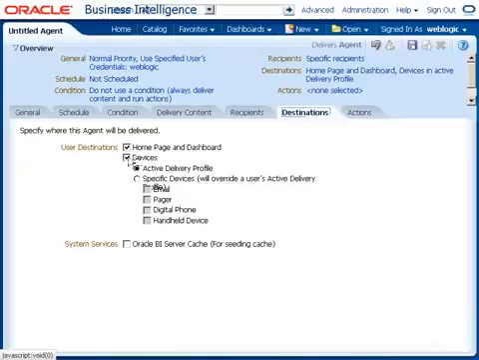Select only home page and dashboards. Remove the devices. As of now, devices are not properly working. Why? Because mail will not work, as I don't have an SMTP server. Even phone also will not work because I didn't configure the phone server also.